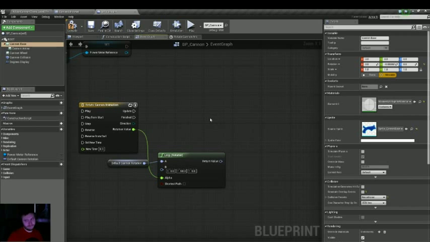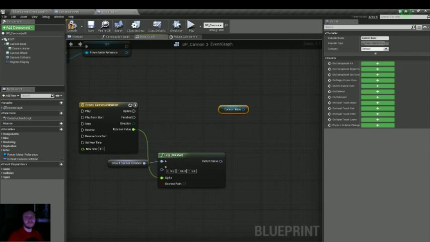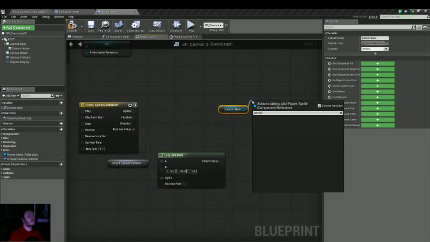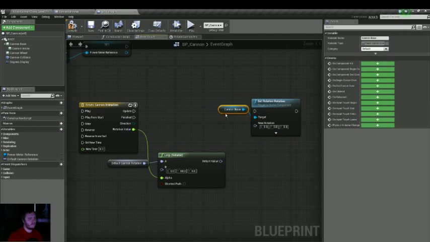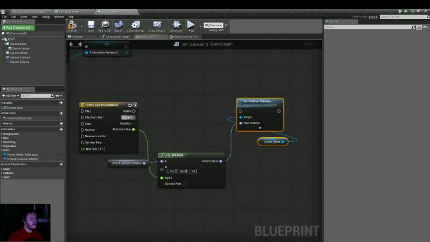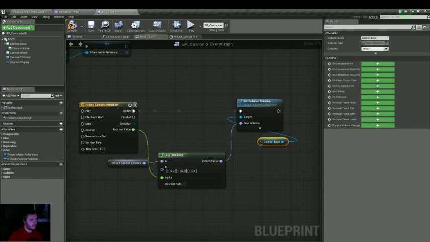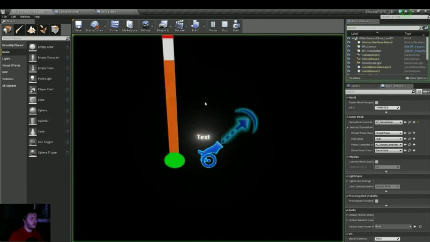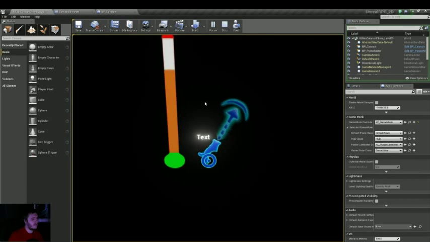And now what we can do is grab our cannon base, set its relative rotation, put the return value into its set here, plug that into update, and we're done. So we should see it animate. So let's see if that worked. So we're seeing it doing that correctly.